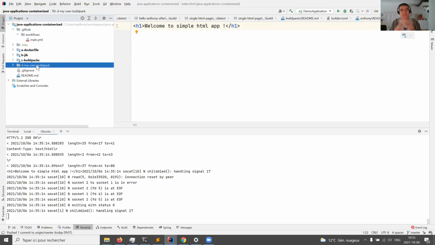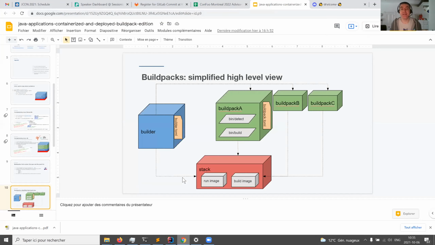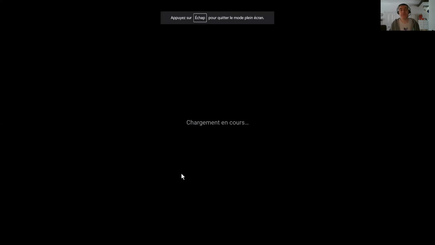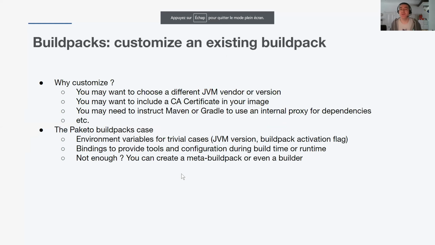But as you could see, it was kind of complex, I have to admit, to create my own builder and buildpacks. So what we're going to see next is, are there any buildpacks available to you as of today? And of course, the answer is yes.